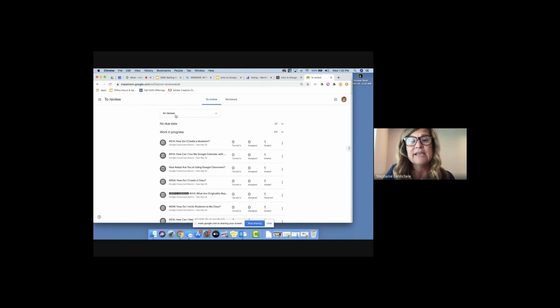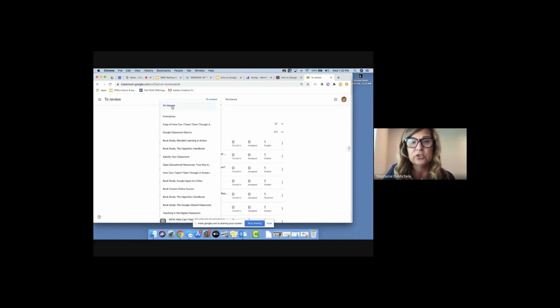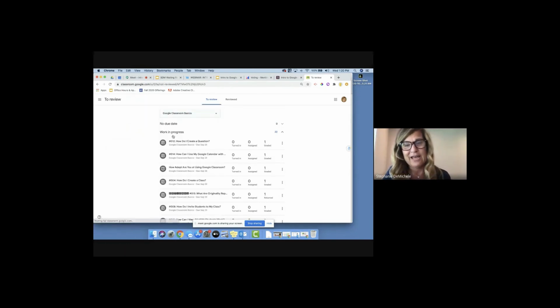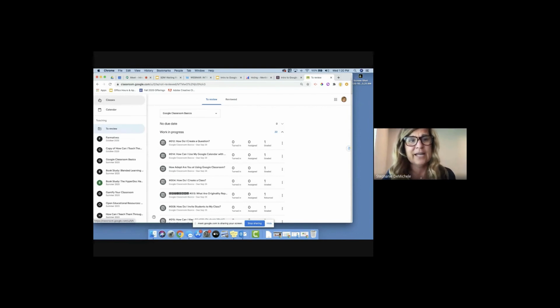And that's why it's helpful to be able to use this toggle button to organize and go through all of my classes. So I can go ahead and see what I need to do, excuse me, with my Google Classroom Basics course. Back to the hamburger.